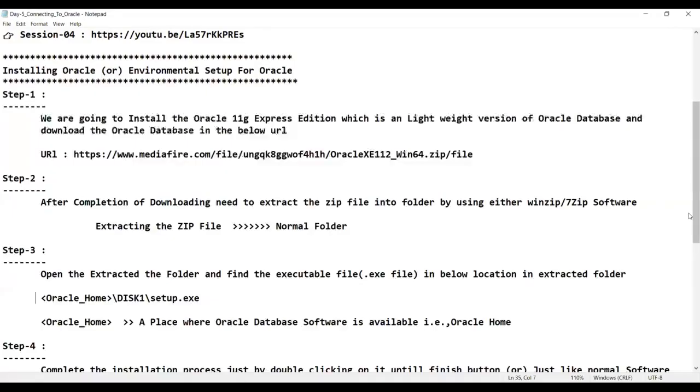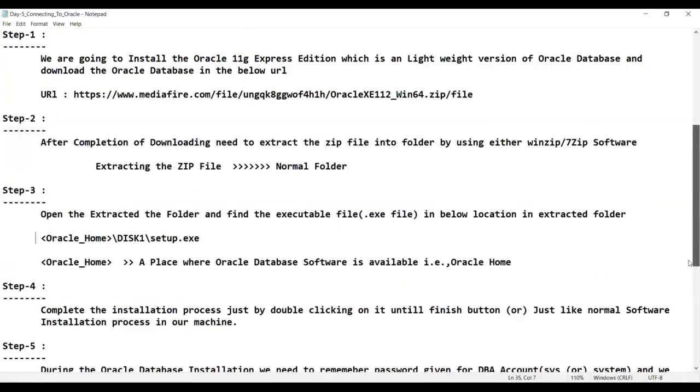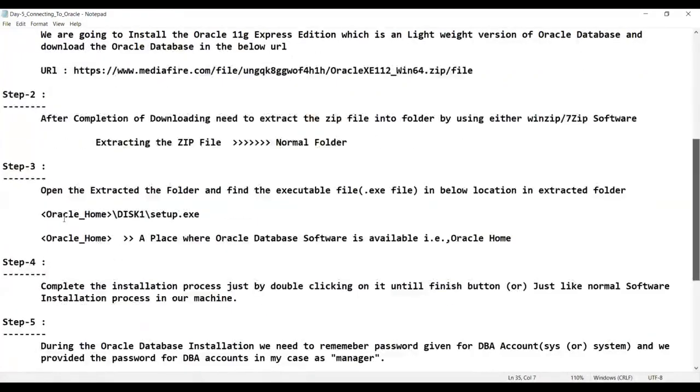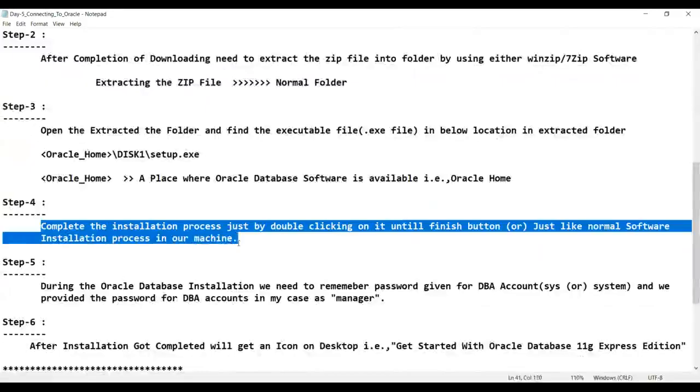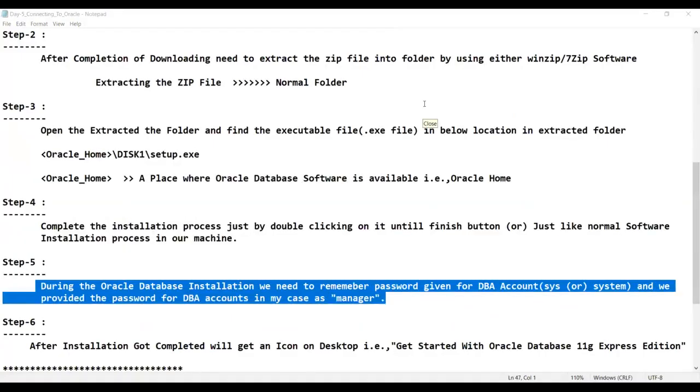During that installation process, you need to remember the password you provide for the DBA account. That is what I told you. Complete the installation by clicking next and next until you get the finish button, just like a normal software installation on our machine. During the Oracle database installation, whatever password you have given, just remember that password, guys.